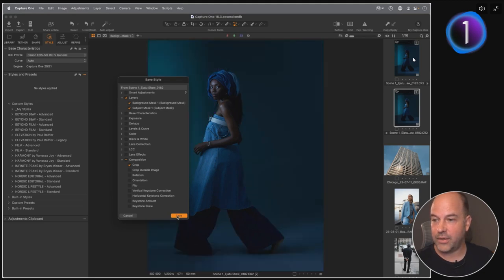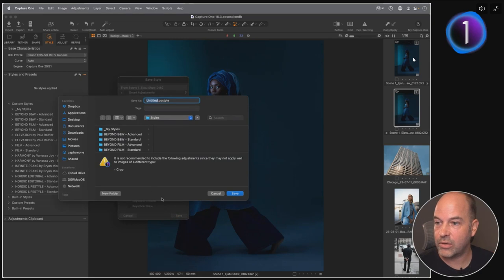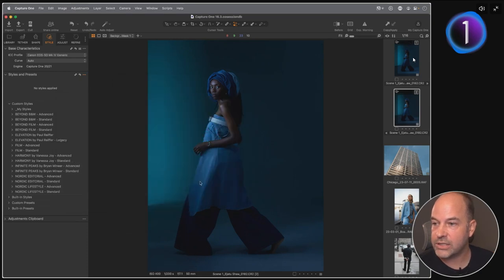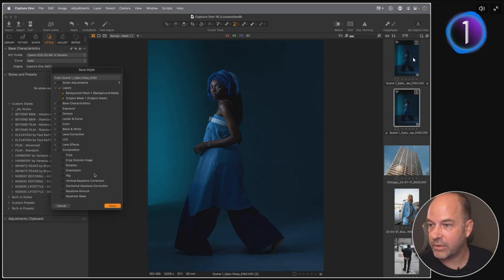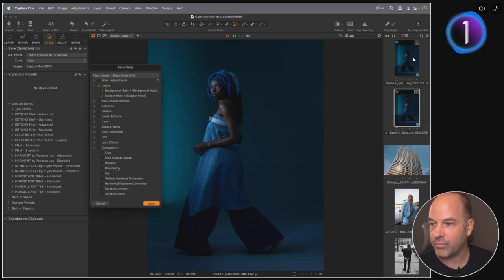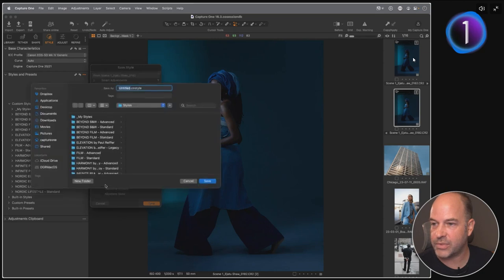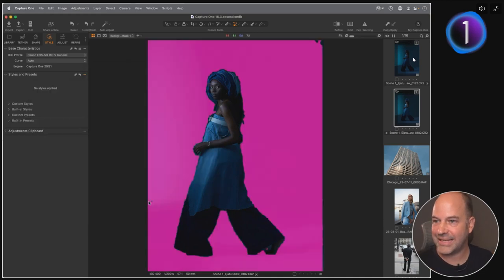So if I go ahead and save, and then I'm going to call this, oh, actually, we want to get rid of crop. We don't want that. That's why that warning popped up. We don't want to really save crop as part of the style. So now I'm going to call this subject and background, whatever, AI or auto pop, because I've done some adjustments too, and we're going to save that.